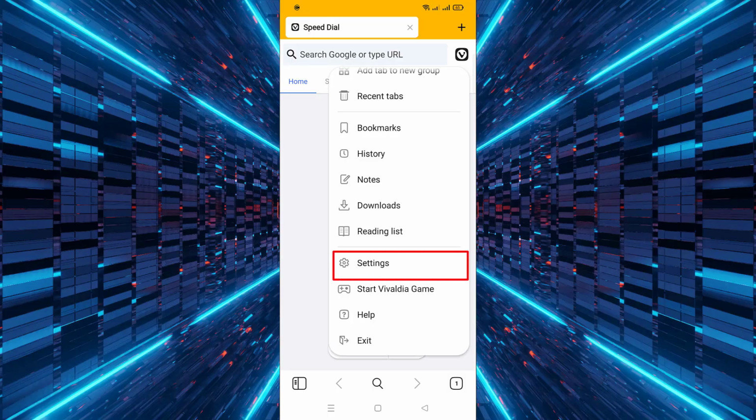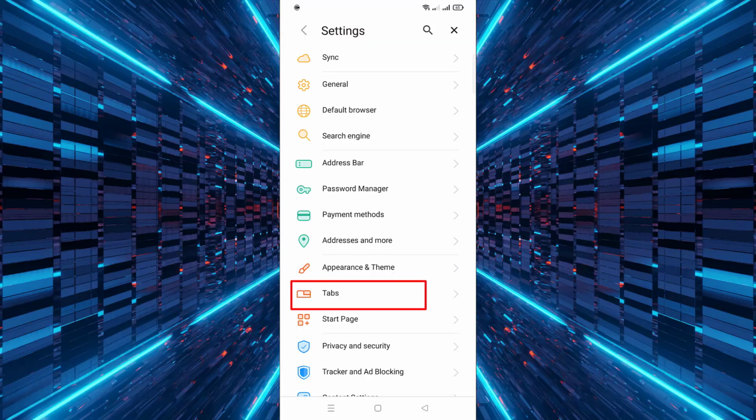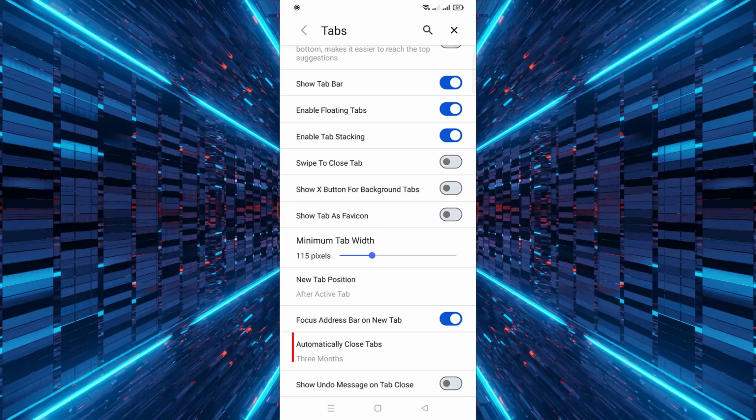From this menu, scroll down and select the Settings option to access browser preferences. Then, inside the Settings menu, look for the section called Tabs and tap on it to continue. Next, scroll down until you find the option called Automatically Close Tabs.